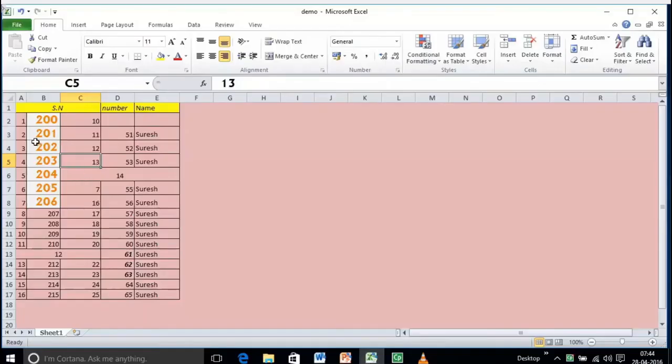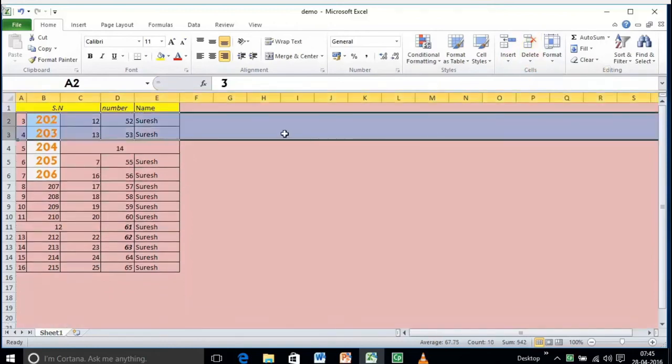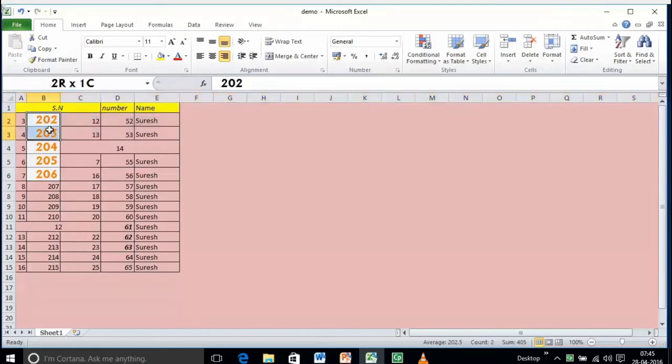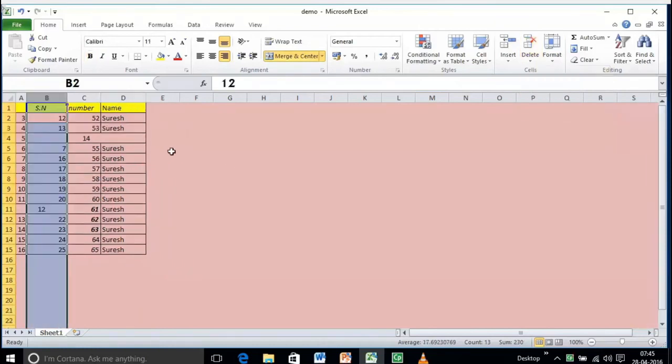Delete cells, rows or columns. Select the cells, rows or columns that you want to delete. On the Home tab in the Cells group, click the arrow next to Delete and then do one of the following. To delete selected cells, click Delete Cells. To delete selected rows, click Delete Sheet Rows. To delete selected columns, click Delete Sheet Columns.